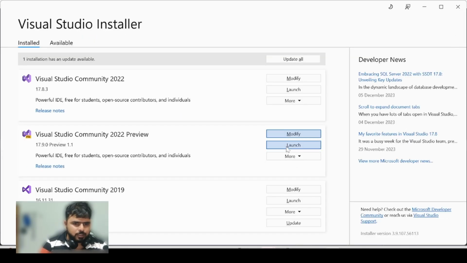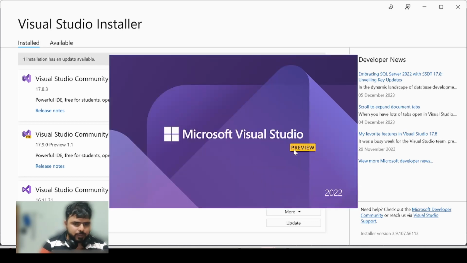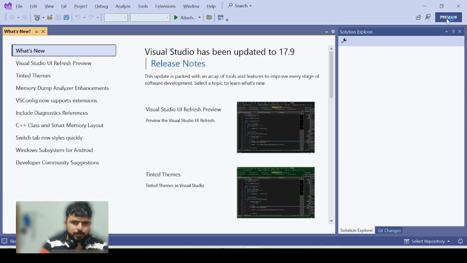So let's launch Visual Studio 2022 preview. As you can see, the banner contains preview, and apart from that, you can also notice the preview will be listed here. And if you open it for the first time, it will contain what's new.